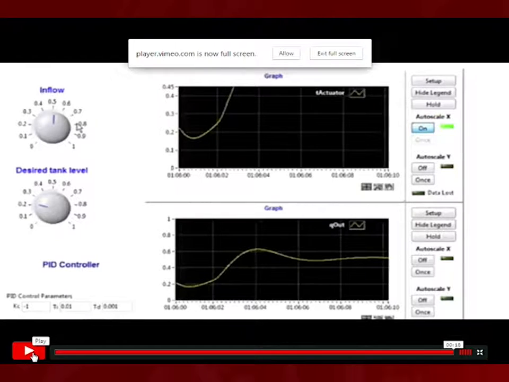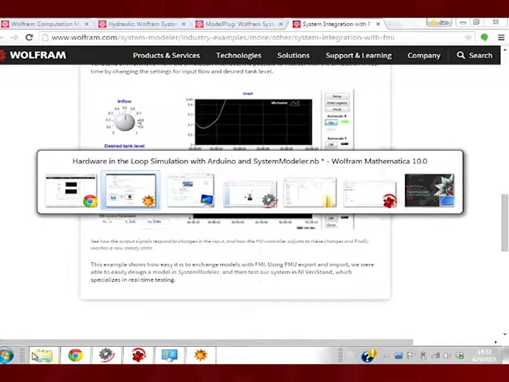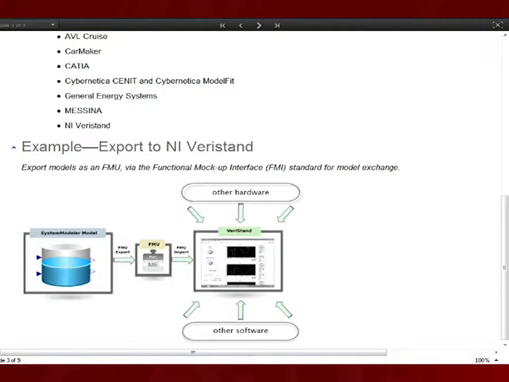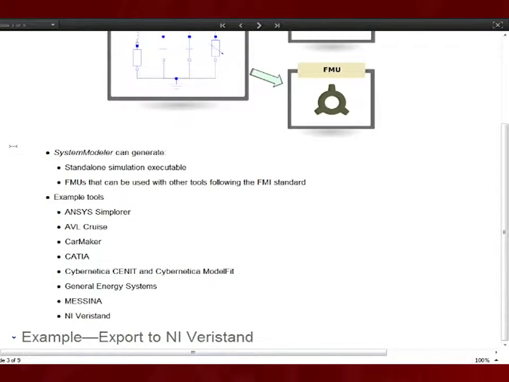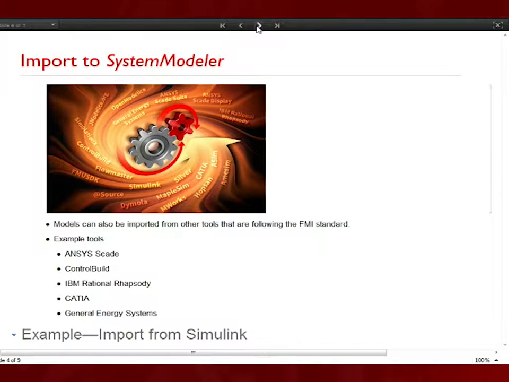Or perhaps you see that you have a lot of margin, so you can do a more advanced, more detailed model, and then you can go back to NI VeriStand and verify that it will work and deploy that. But as I said, that's just one example. There are several other tools that can import these FMUs, making it possible to create a complete workflow.